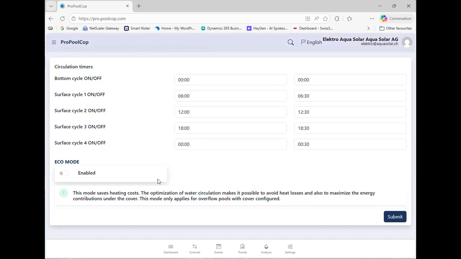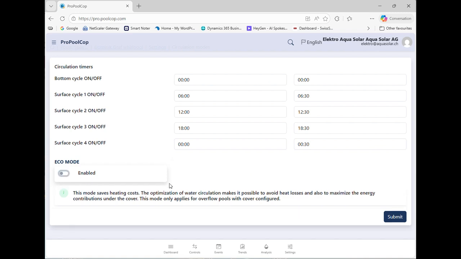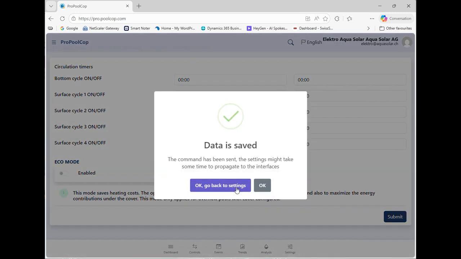You can also activate the Eco mode in this menu. The Eco mode works in combination with the BESGO 3-way suction valve and a pool cover. When enabled, filtration automatically switches to the bottom drain when the pool cover is closed or when the outside temperature drops below the defined threshold. By stopping overflow during colder periods, the system significantly reduces evaporation and heat loss through the overflow gutters, resulting in substantial energy savings. Click Submit to save your changes.